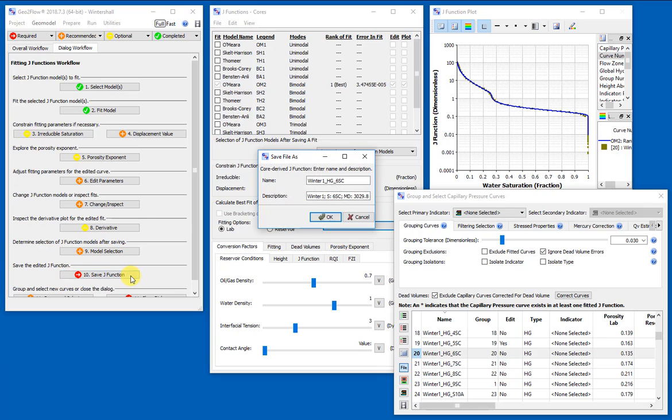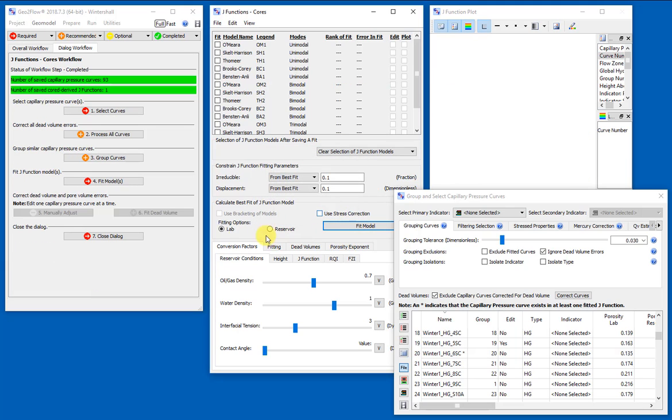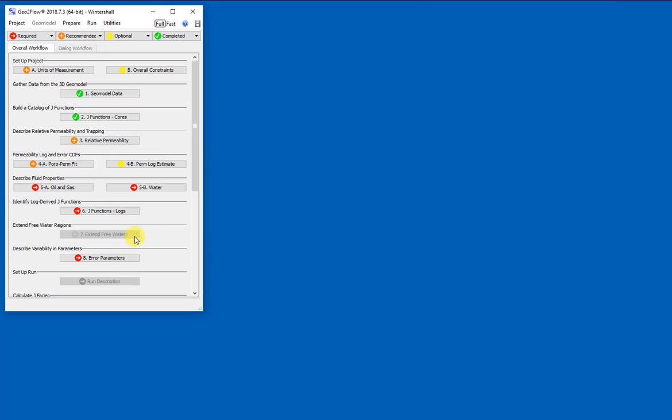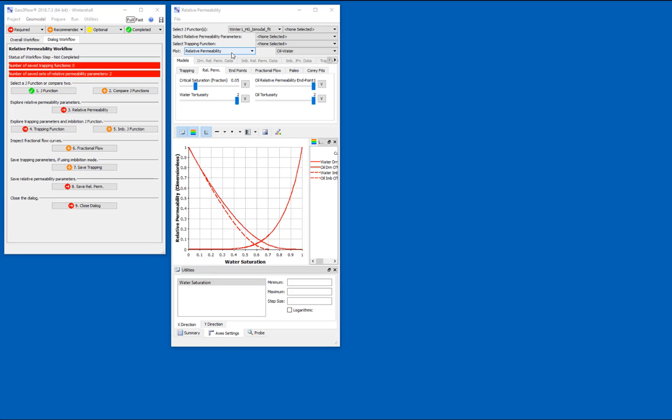We'll save the J-function. Let's rename it bi-modal. Okay, and we'll save it. And then what we'll do is we'll close this dialog and we'll go to the relative permeability dialog, step 3 of GeoFlow.